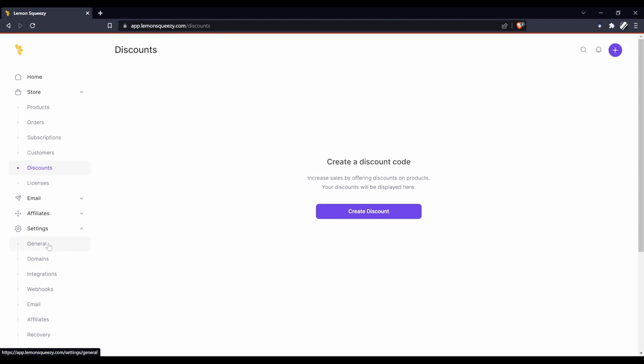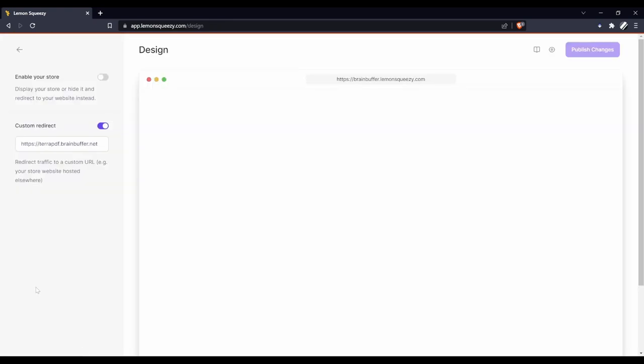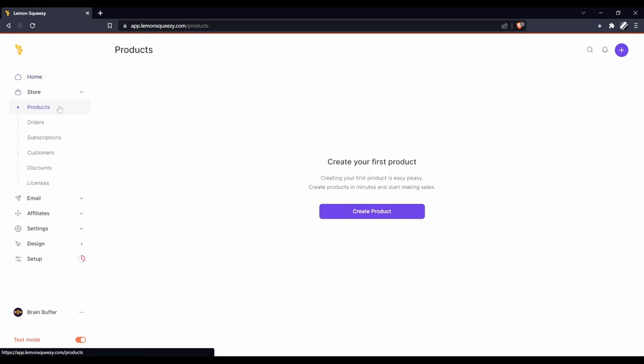Next, we'll update our preferred payout method and add in any additional information required for tax purposes, such as a business name, address, VAT or ABN number, and so on. Afterwards, we're going to move into the design section and disable our store since we're going to be using our own website as our primary storefront. We'll then add a custom redirect which points to our website and publish our changes. Now we can move on to the part we've all been waiting for, creating our product.